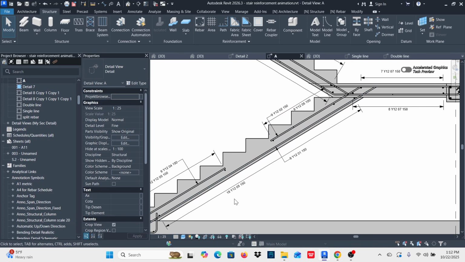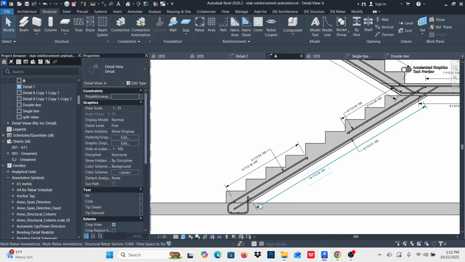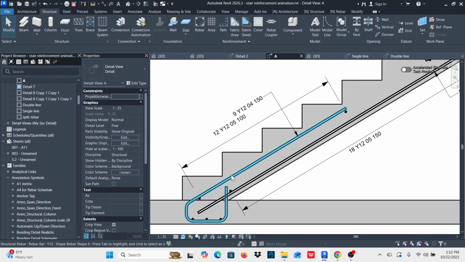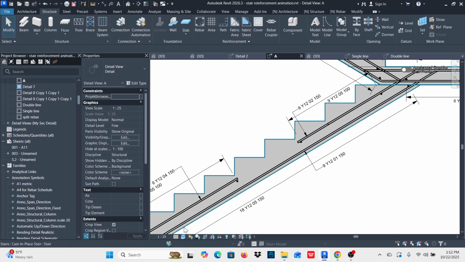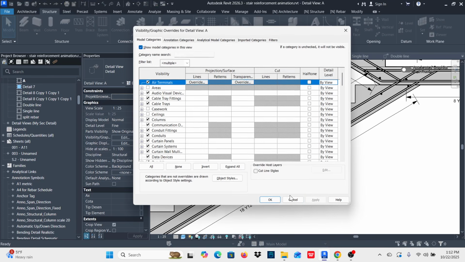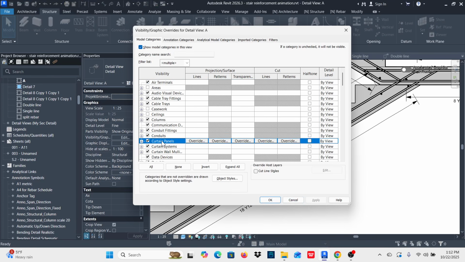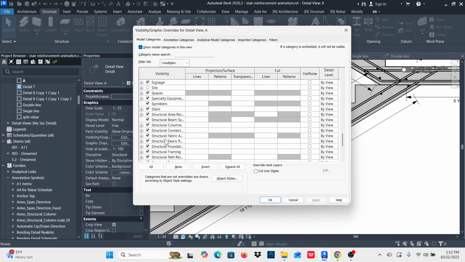So if I go to fine level of detail, it will look okay, but just the thick line. So the first thing that I need to do is to fix the style, the detail level for the rebar. So just go to visibility graphics, VG, and now under the model categories, go to structural rebar. That is the first step.